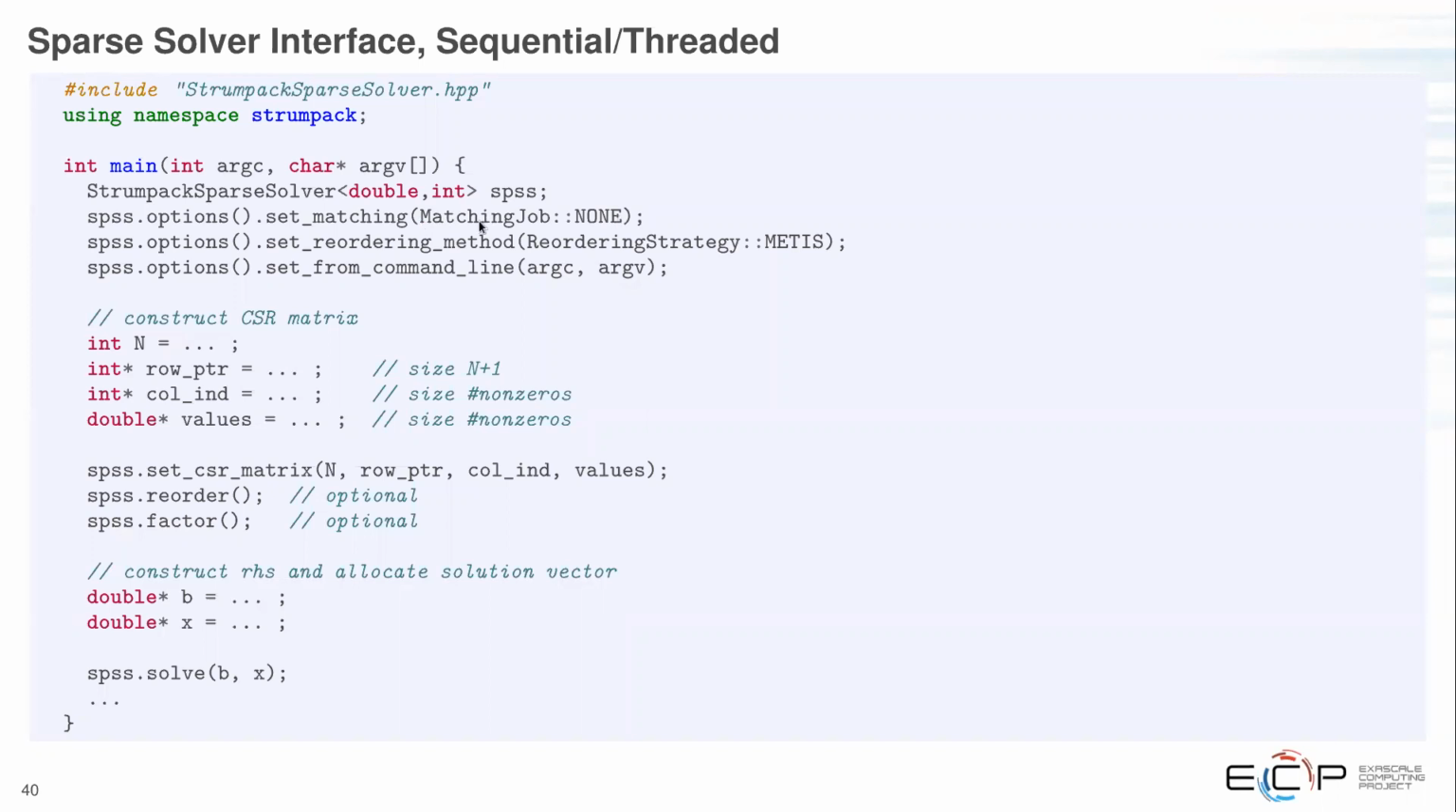I will go over these different options later. But for many problems, which are, for instance, diagonally dominant, you can disable this. This matching will try to permute the matrix to put the largest elements on the diagonal. If your problem is, for instance, a simple stencil, your diagonal might already be nonzero and the problem might be diagonally dominant, so you can set this to none. You can set the reordering method, this is the reordering for fill reduction. So we can set this, for instance, to METIS, which is also the default.